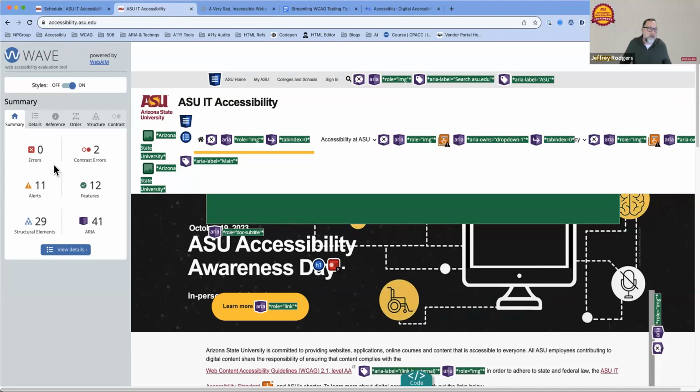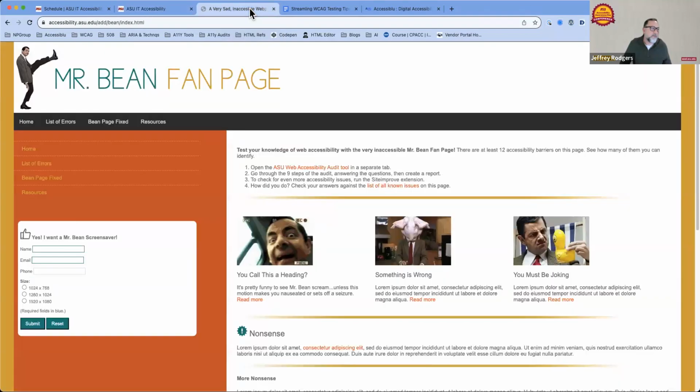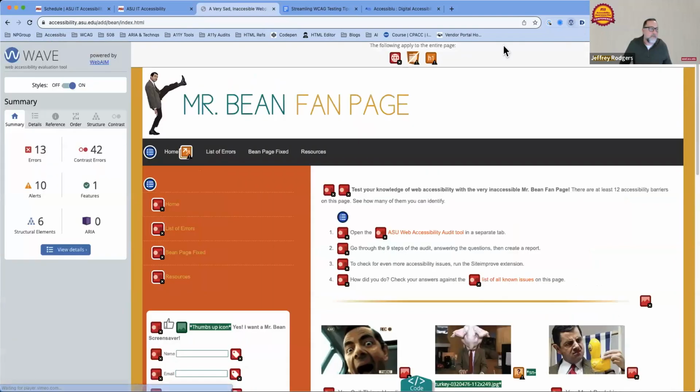I know there's an inaccessible web page that you use, so I'm going to switch over to the Mr. Bean fan page real quick. If I hit WAVE on that and run it, you can see it's got errors, contrast errors. It's got a lot of negative red boxes, red icons on it. Not good. So it's really easy to see when things tend to be accessible or not. One of the drawbacks of some of these tools is that they might have some false positives, and they can't check for every WCAG criterion.